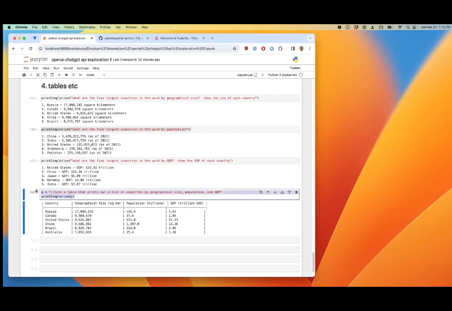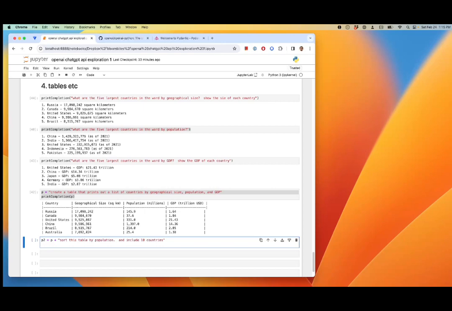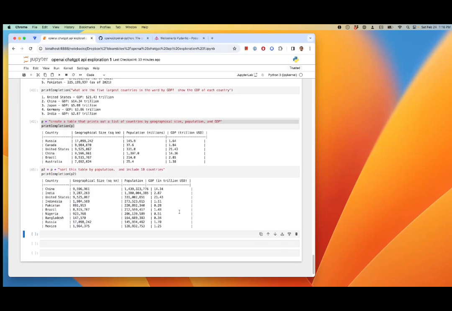We can also do things like, let's say this time P2 equals P plus sort this table by population and include 10 countries. It doesn't always work, but let's see if it does in this case. All right, that's pretty cool. Sometimes the formatting gets a little silly and I have to tell it to reserve extra spaces. We'll maybe look at that later. But for now, this is fine. What's probably more typical, sort of by population, highest to lowest, that's great.